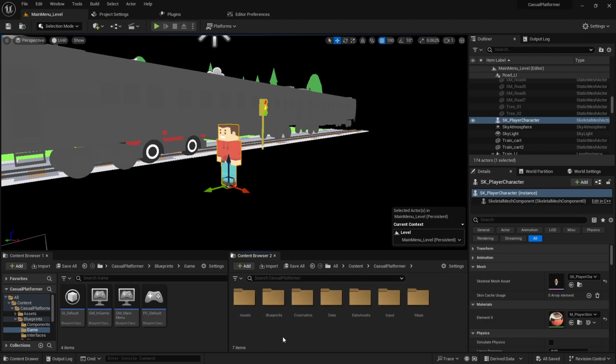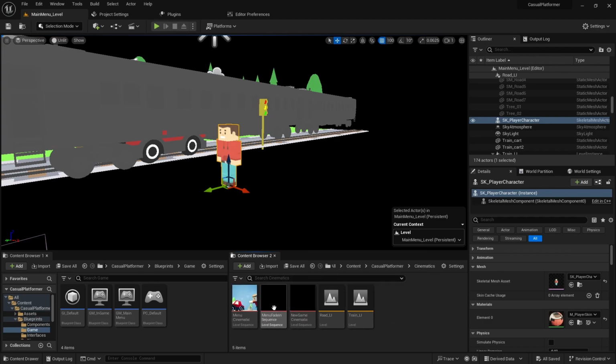So if we go to Casual Platformer, we can open cinematics. And this is basically mostly for the main menu because we have the character that is in the beginning and he is kind of in the middle of the jump. And then we have 2 levels that will load or unload depending on if you want the car or the train and the background for the car or the train. And that is all controlled in menu cinematic. And you also have some fade-ins. So that's kind of the main menu.